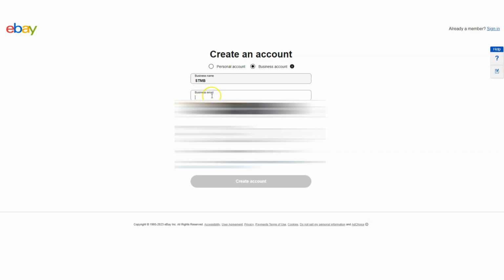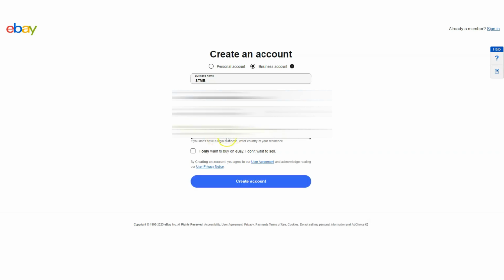The next thing you're going to put here is a business email. Use any email you already have, but if possible, I recommend that you start a new email for your business stuff only, and then you're going to want to create a password. Select your business location down here. In this box, don't check it. This is only if you're going to use the account for buying purposes. But if you want to sell, you're going to leave it unchecked.